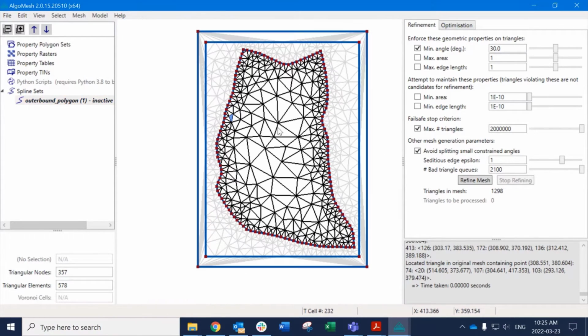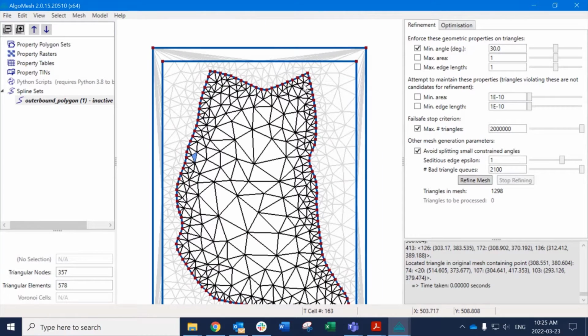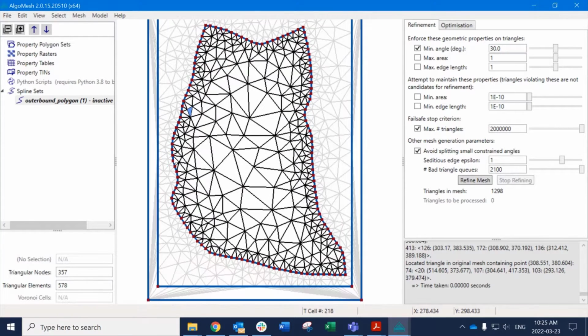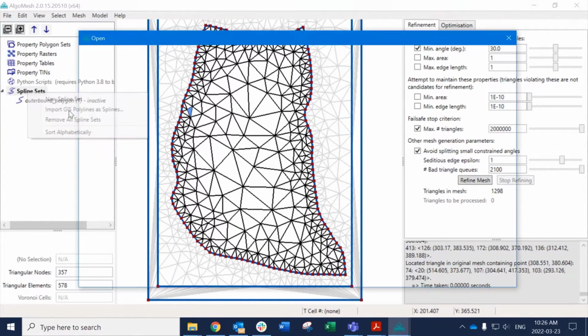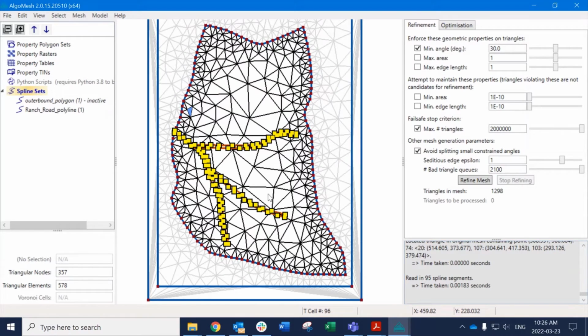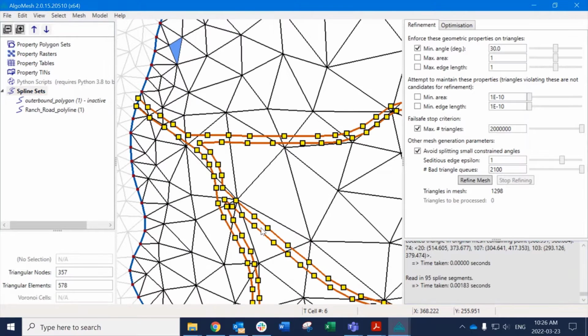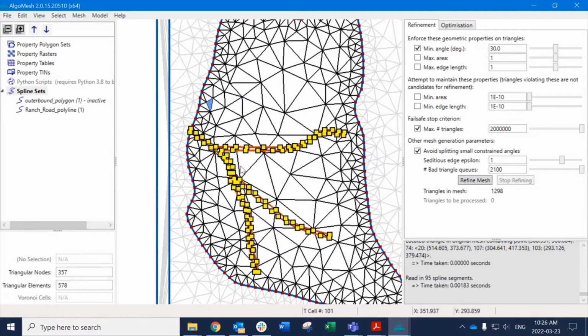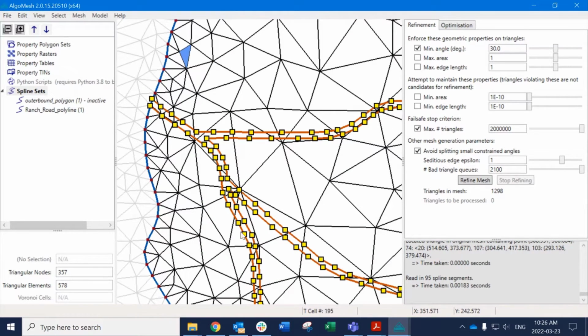Okay, so in any case, we're happy now with the outer edge of our model domain. We've got an evenly sampled spline set here. What we're going to do next is start importing some of our other spline sets. We'll just go over them one by one here. First we've got what's called the ranch road. This is a small catchment, and this is basically a road.